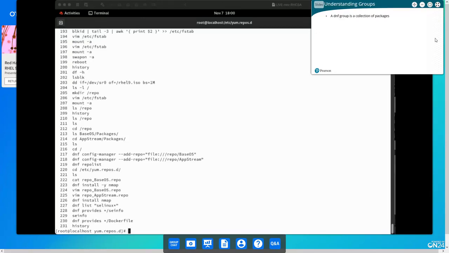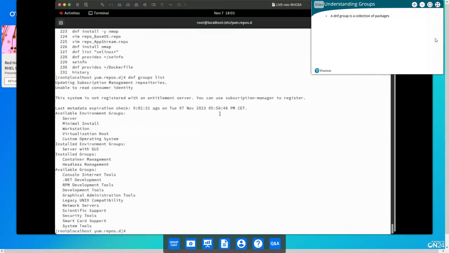Right, continuing on the slide, understanding groups. DNF groups, that's not an F. DNF groups list is doing what? Showing package groups. These package groups make it easy to install specific functionality.